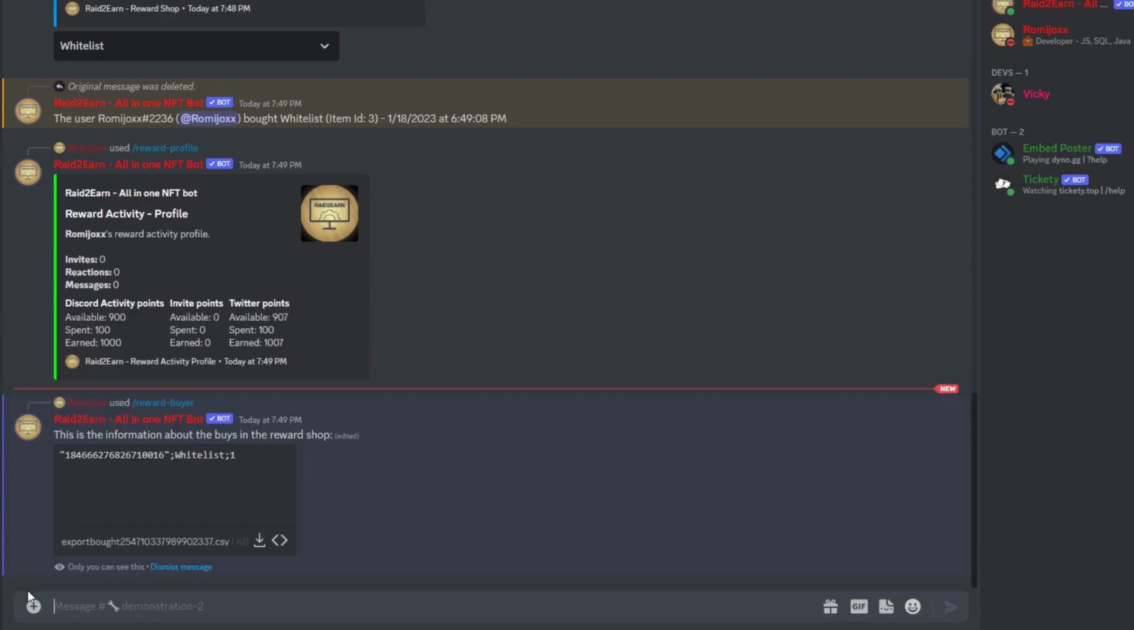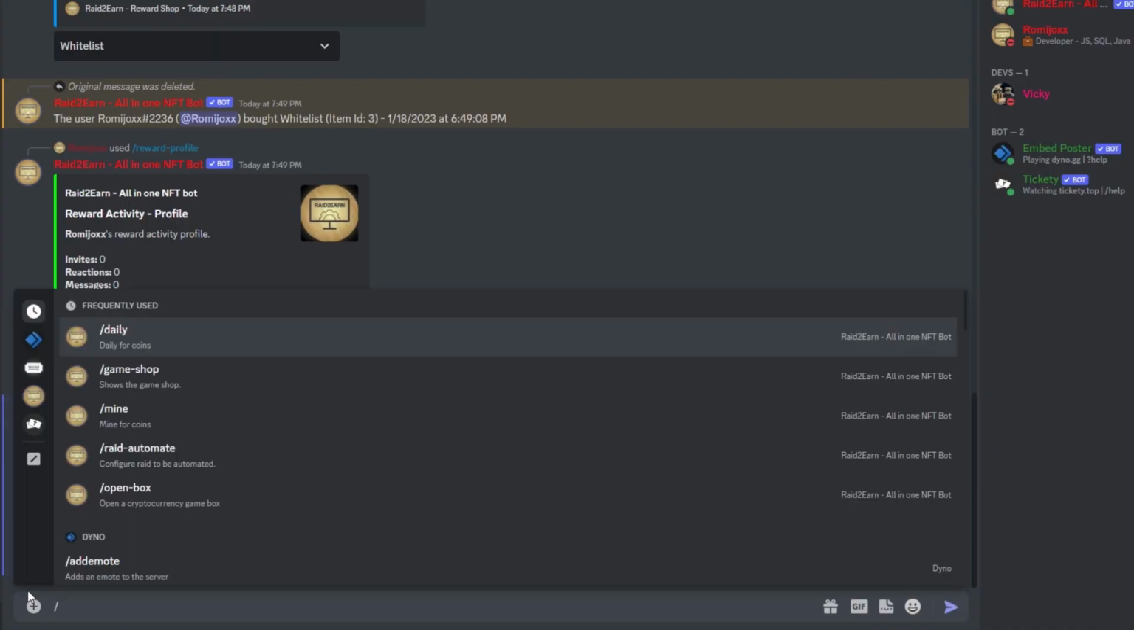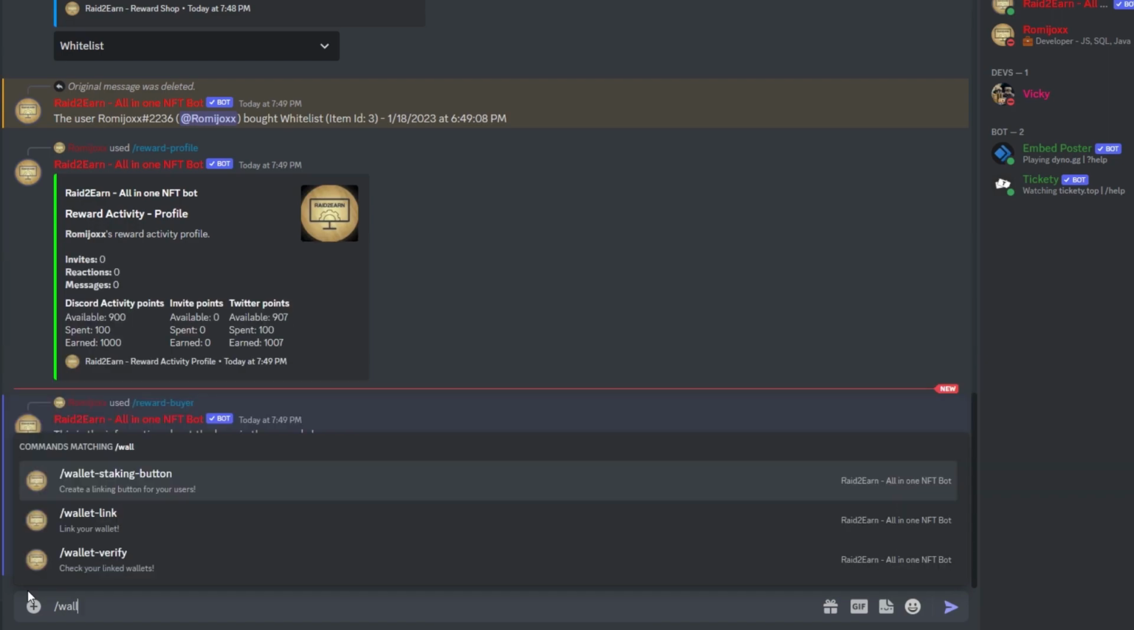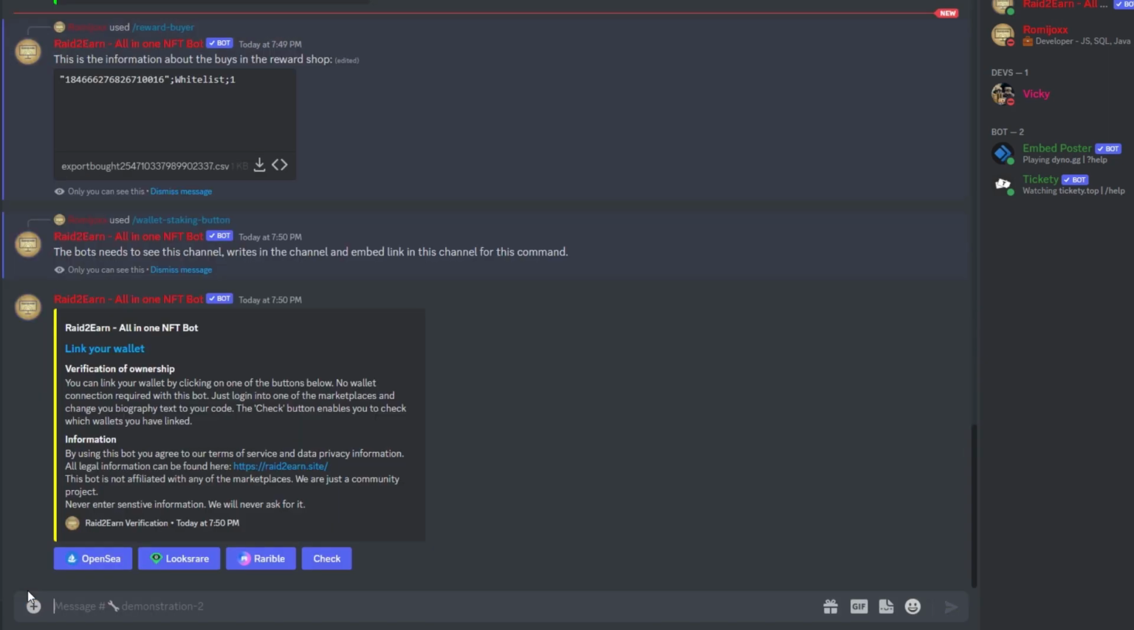Now I'm coming to a function which is still being implemented at the moment, but it already has some use cases. You can enforce users to verify their wallets, their Ethereum wallets at the moment, and this is done by changing the bio on different websites. For example, I can create a wallet staking button. So you can maybe guess what this will be used for: staking.